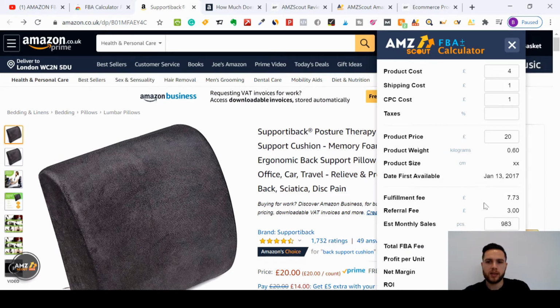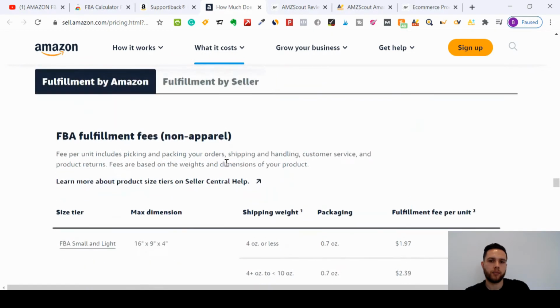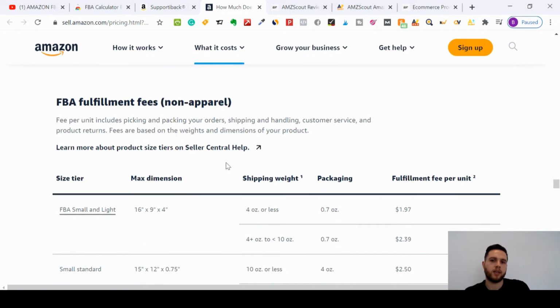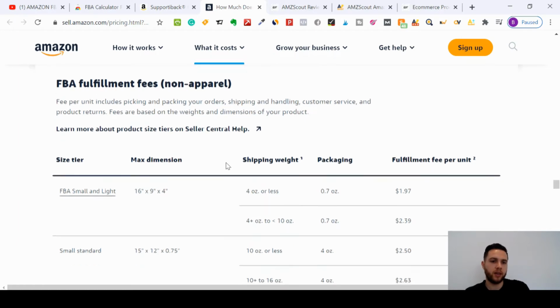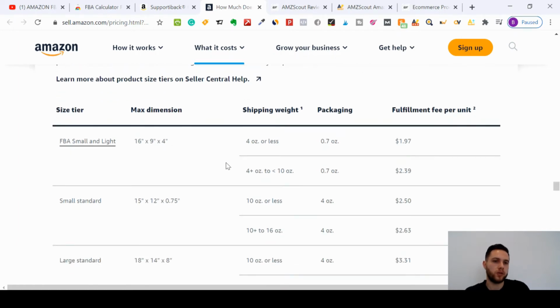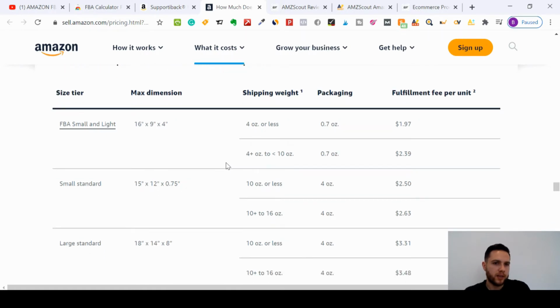Like I said, it's already calculated the fulfillment fees and the referral fees based on the product weight and size, etc. What I will leave in the description below is this really useful guide to shipping weight and the fulfillment fee per unit that Amazon charges. And on the AMZScout, I'm sure you saw my previous videos, you'll see that standard size is what we should be aiming for in a product, because standard is so much cheaper to keep in the Amazon warehouses.